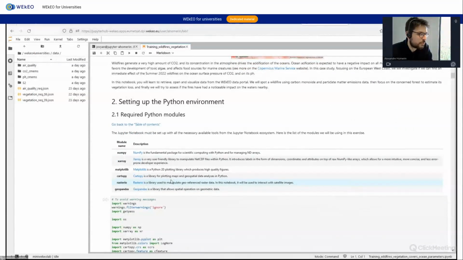So as I said, we are working with Python. Here's a little summary of the Python libraries that we're going to use. We're going to use the NumPy library, which is very commonly used. If you're already familiar with Python, you've probably already used NumPy. It's great for working with arrays and matrices. XArray has already been shown to you by Julia in the previous presentation, which is the library which we will use to open datasets and process them.